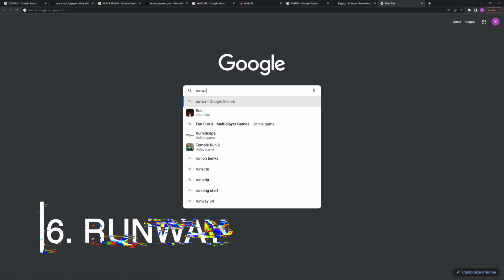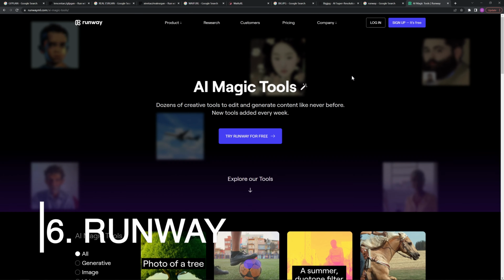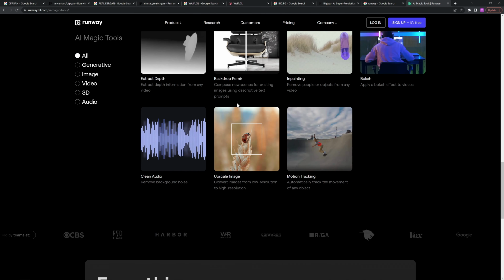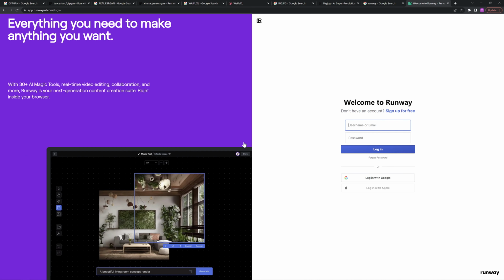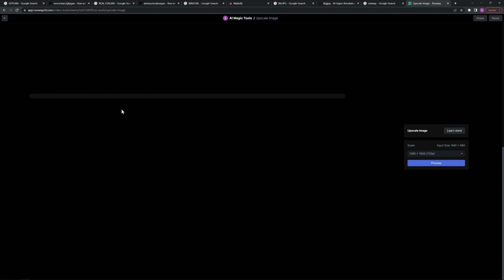The last tool is Runway. It has quite a lot of AI tools on its website. And this upscale image is what we want to use for now. You will need to sign up for an account to use it. Let's skip it. Now we can import our own photos here.